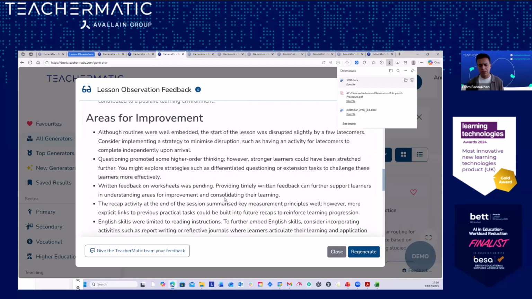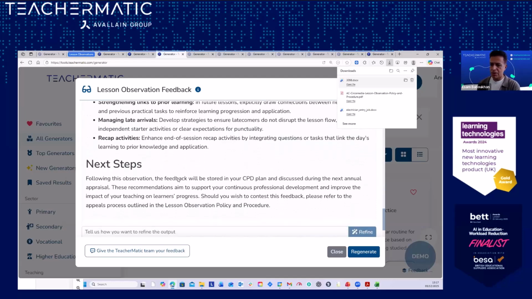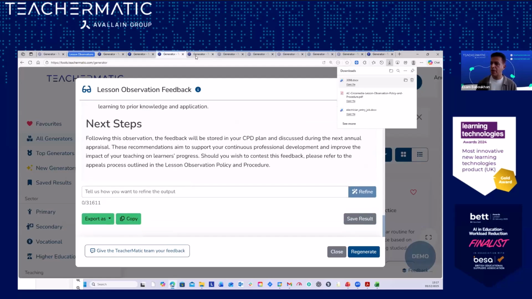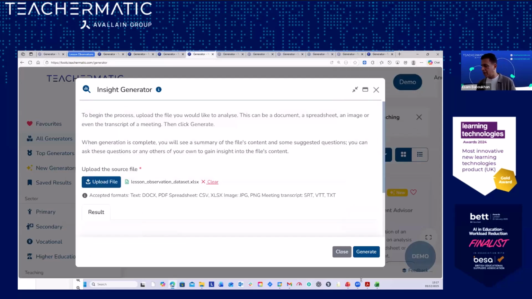Now, it's really important, of course, to critically evaluate everything that AI produces. There has to be the human in the loop. So we really have to fact check everything, and this is an accurate representation of that lesson. Very, very important. I think you have to do this as a professional, and you have to use AI ethically. So with that being said, the next one we're going to be looking at is the insight generator.